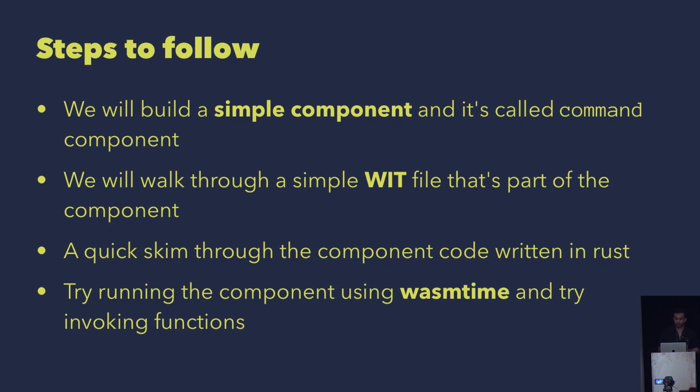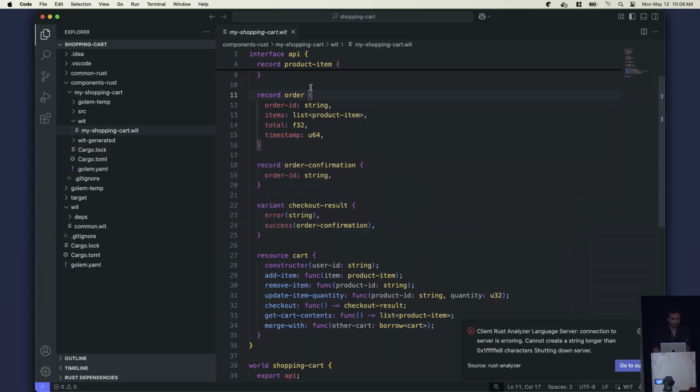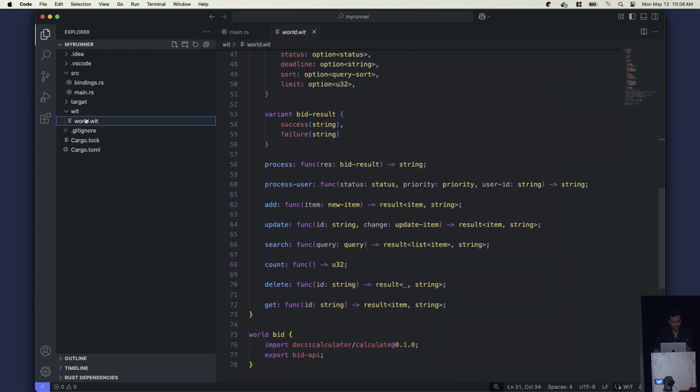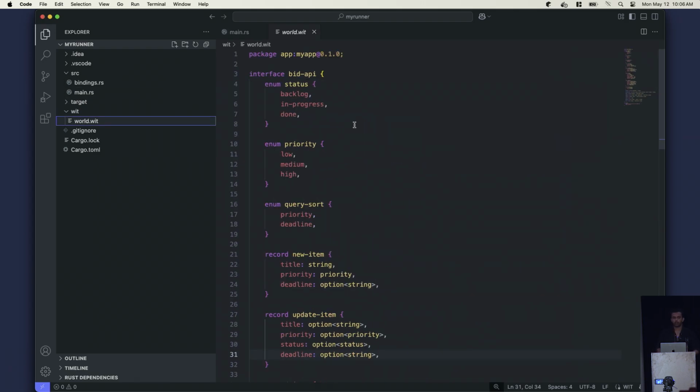So we will build a component. We will see what is a WIT file, a quick skim through the component code base, and then try running it using Wasm time. This is the WIT file that I was talking about.